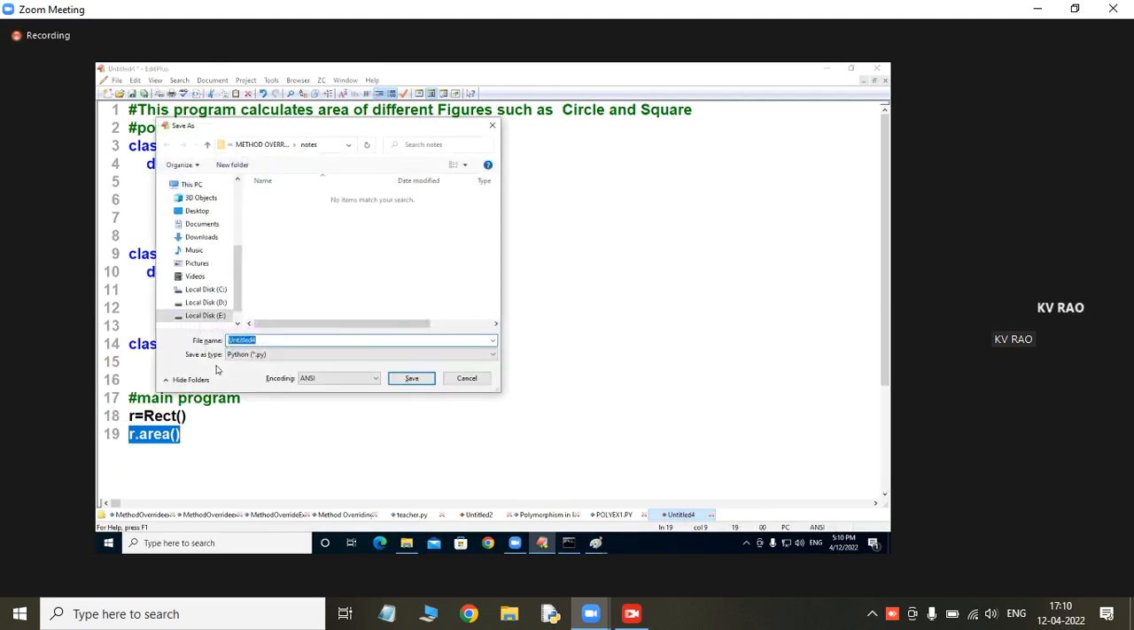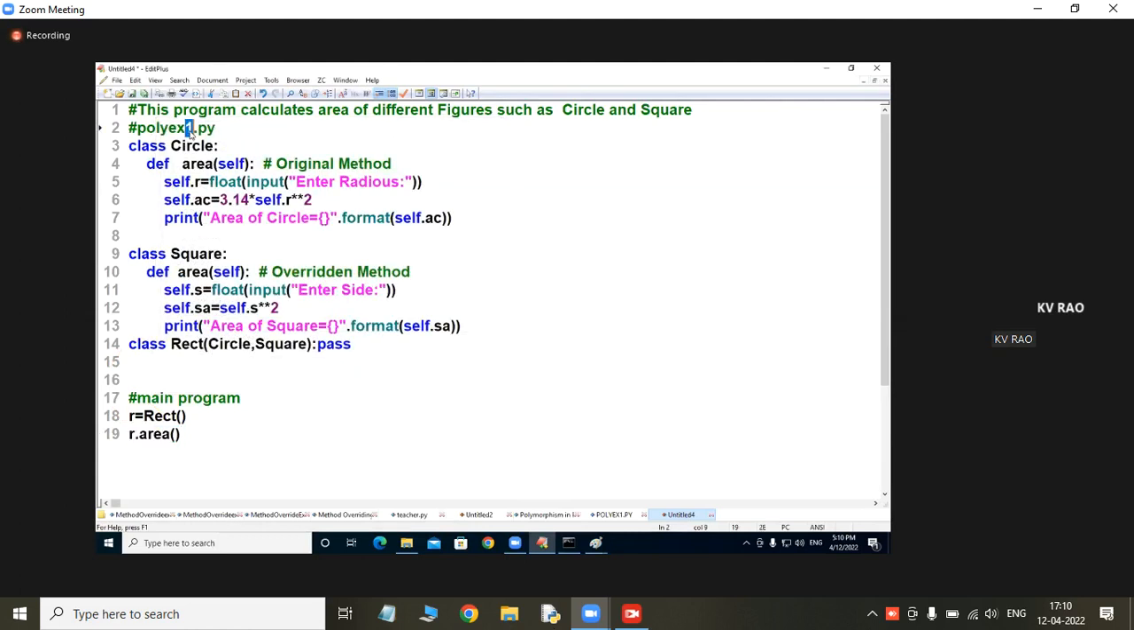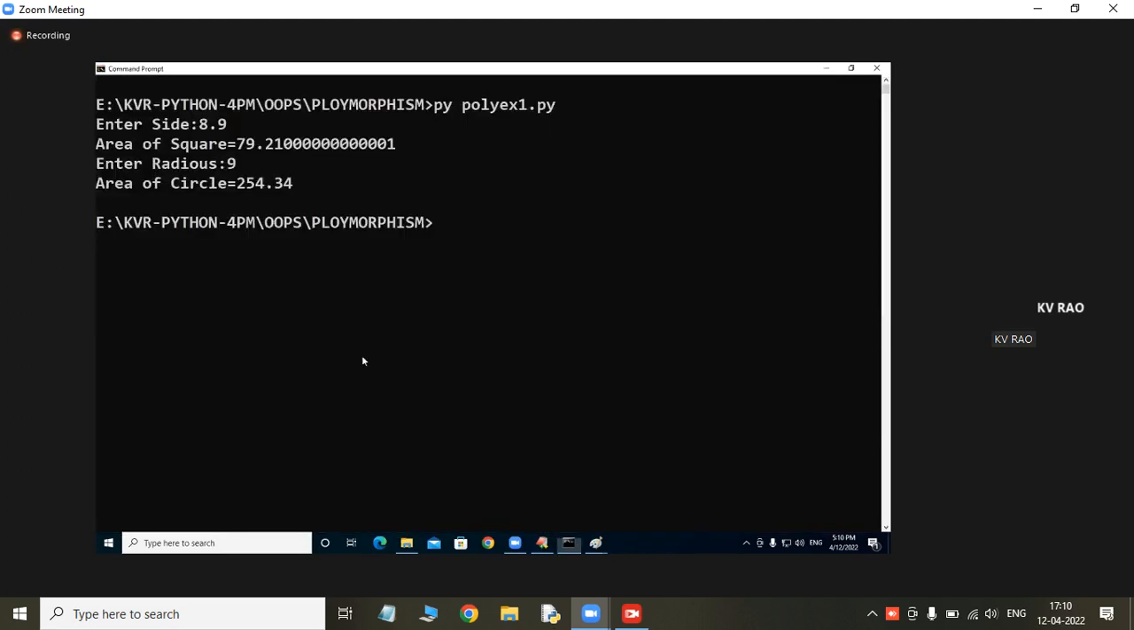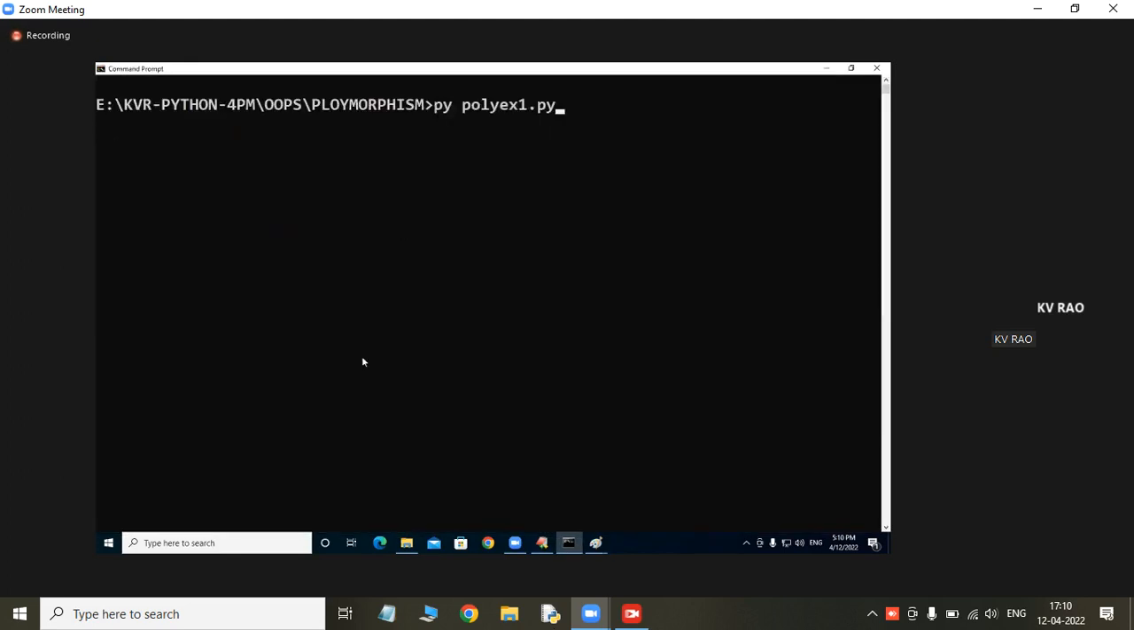Now save this code as polymorphism example 2.py. I will take it here, coming to the same place. Polymorphism example 2, execute. See, it is asking: enter the radius. That means circle, comma, square, comma, and so on.